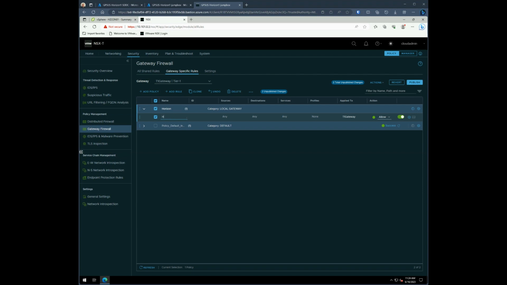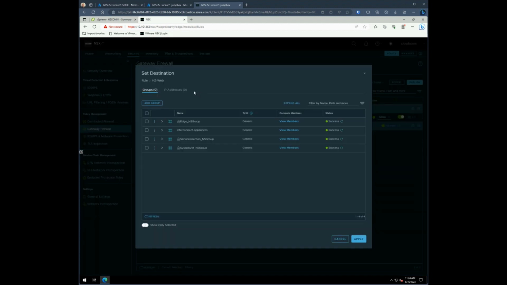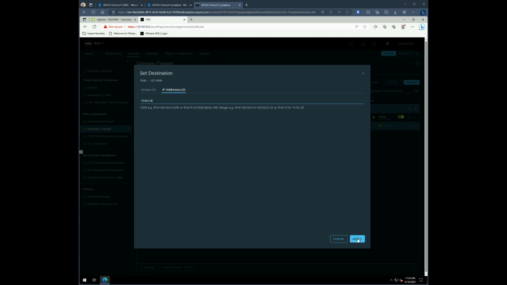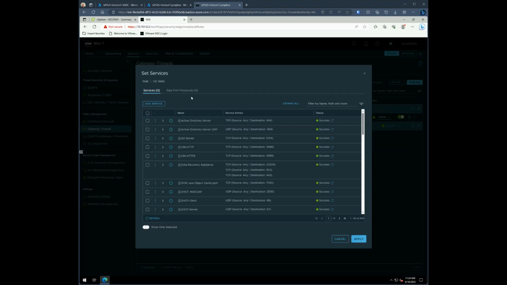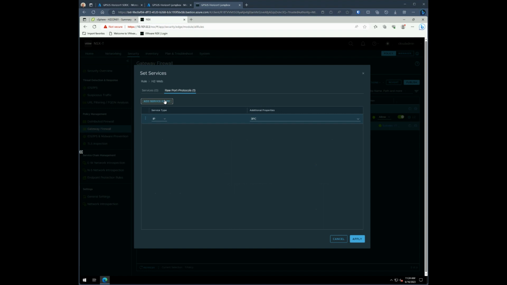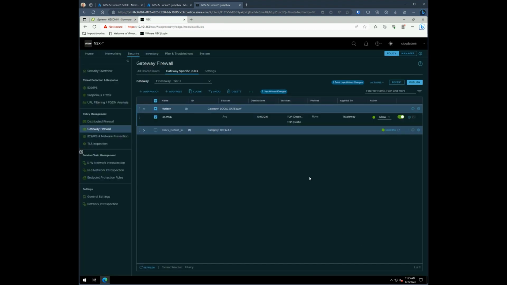We're going to create a new rule called HZ-Web. This will hold our web access rules for Horizon. Destination will be the internal IP of our Horizon connection server. Services is where we're going to choose which ports we need to add. There's some pre-selected services here, but we're just going to do raw protocol and port. We're going to add TCP 443 and TCP 8443 for the Horizon web access. Once you have those added, go ahead and click on Apply. Everything looks good here. Let's click on Publish.